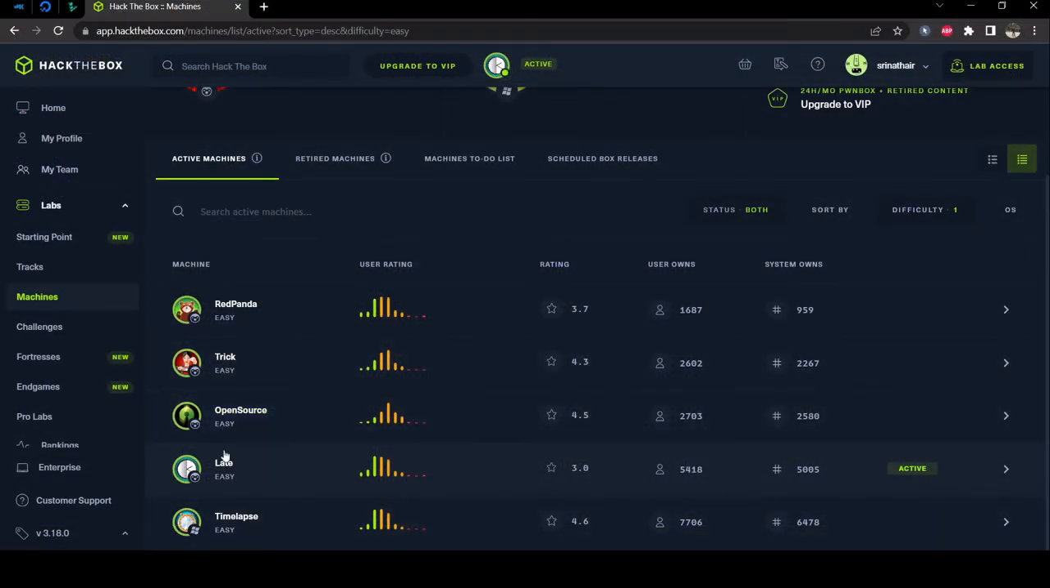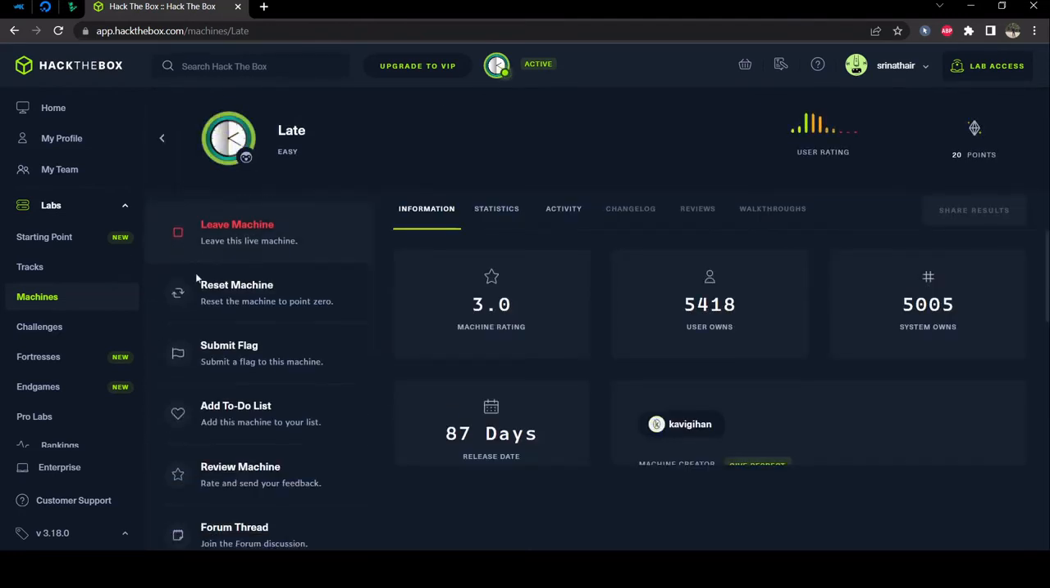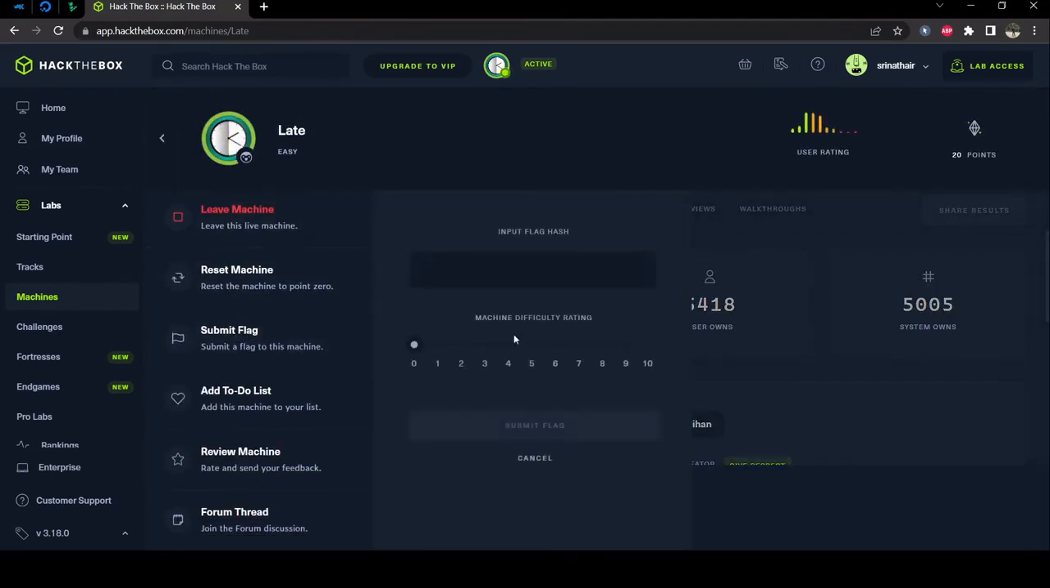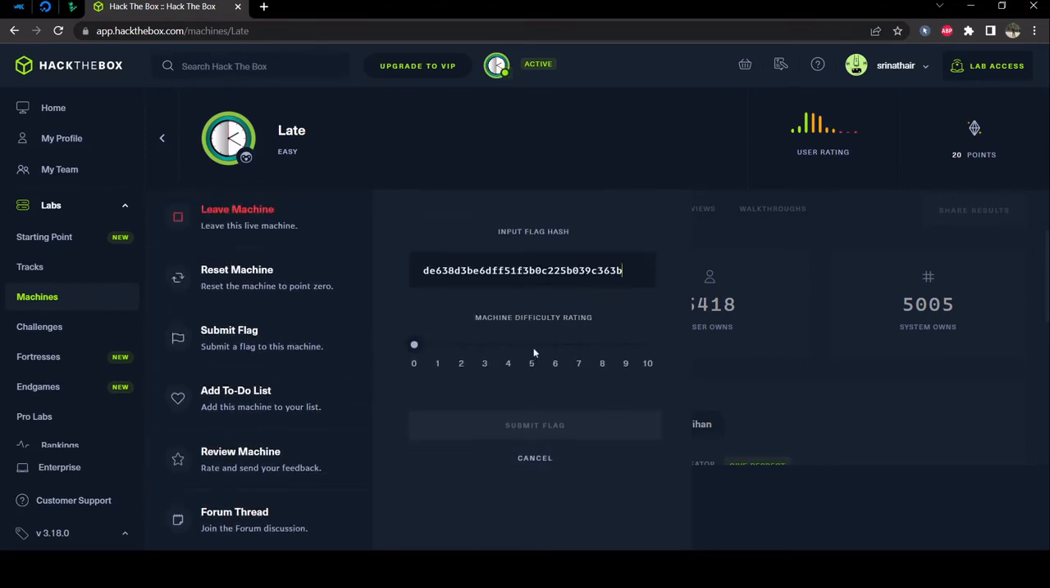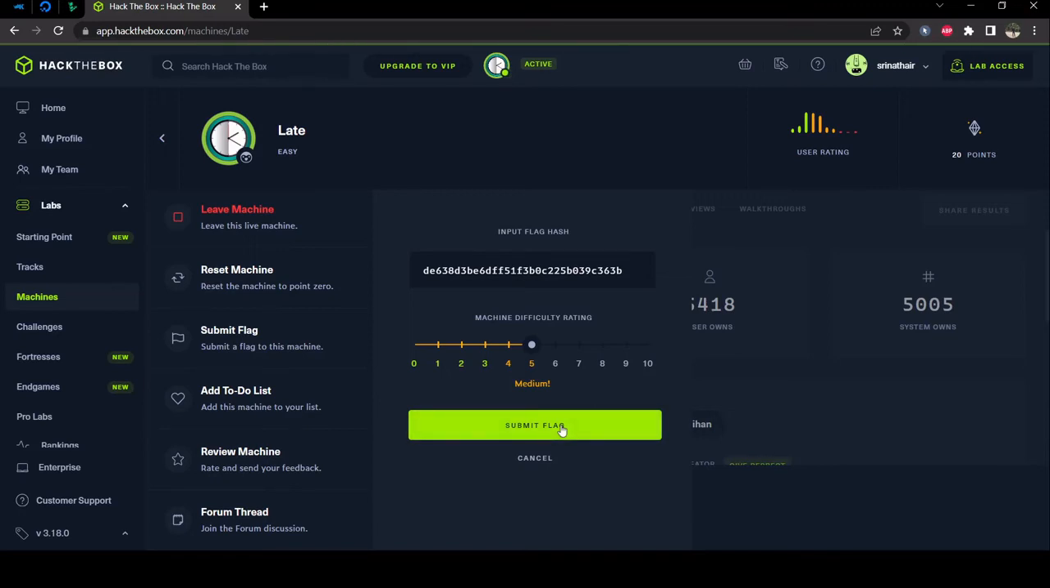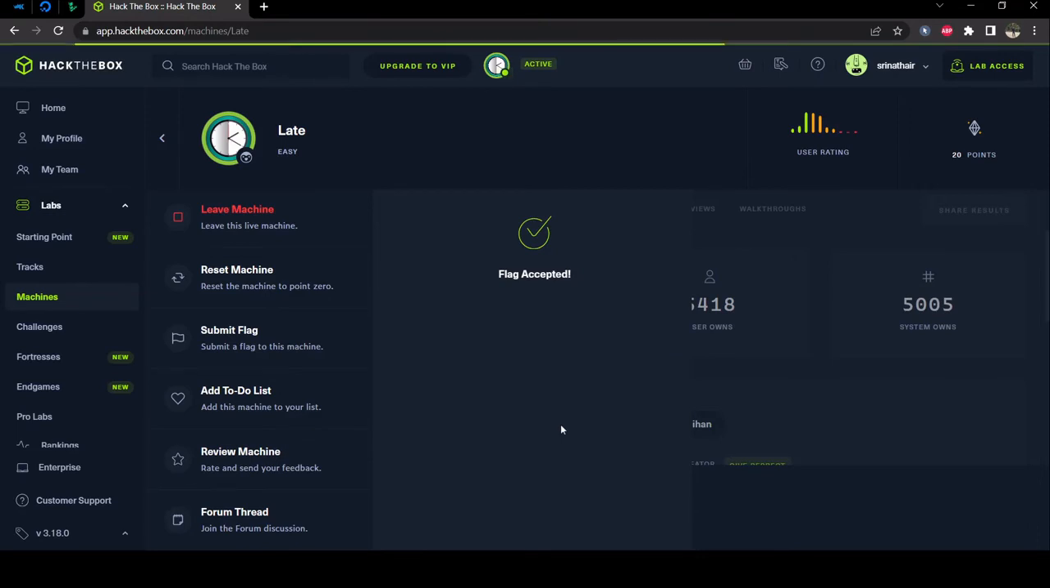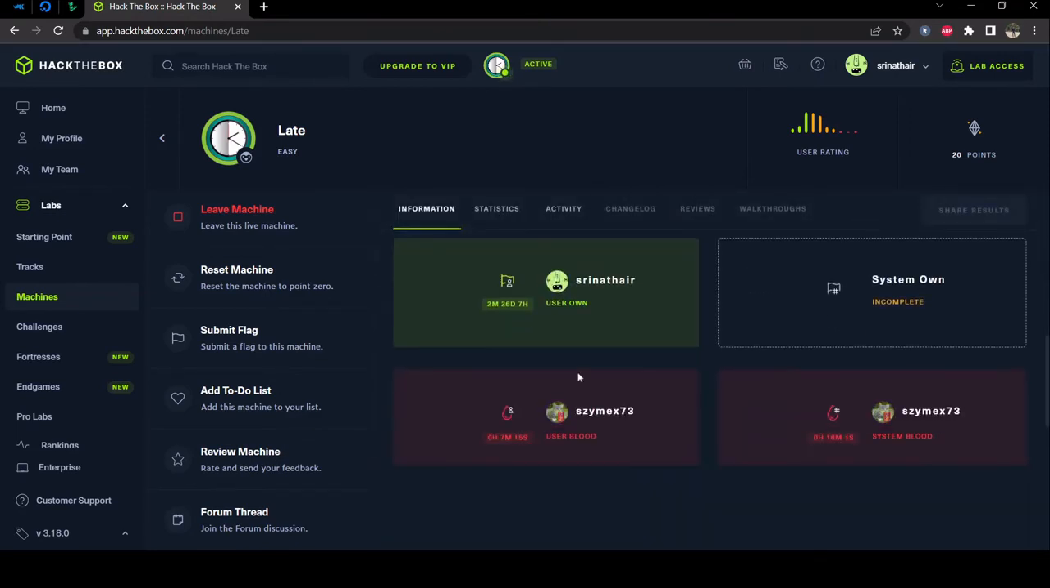Okay, so now we go back and we found the user flag. So we can submit one flag. So what is the mission difficulty? I think we can give 5, medium for me. So give submit. So the flag is accepted. So we did the user own flag. Now we have to do the root flag. Let's do it again.